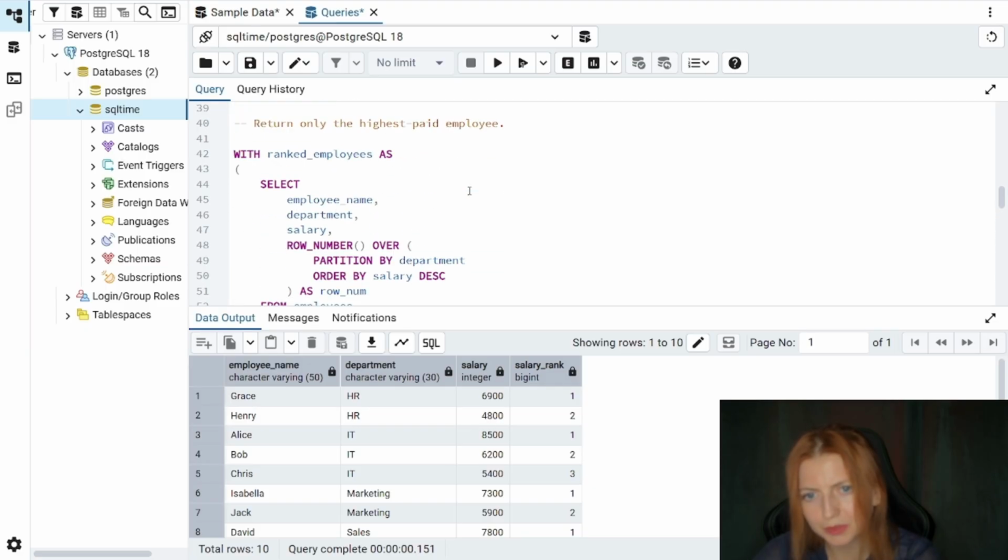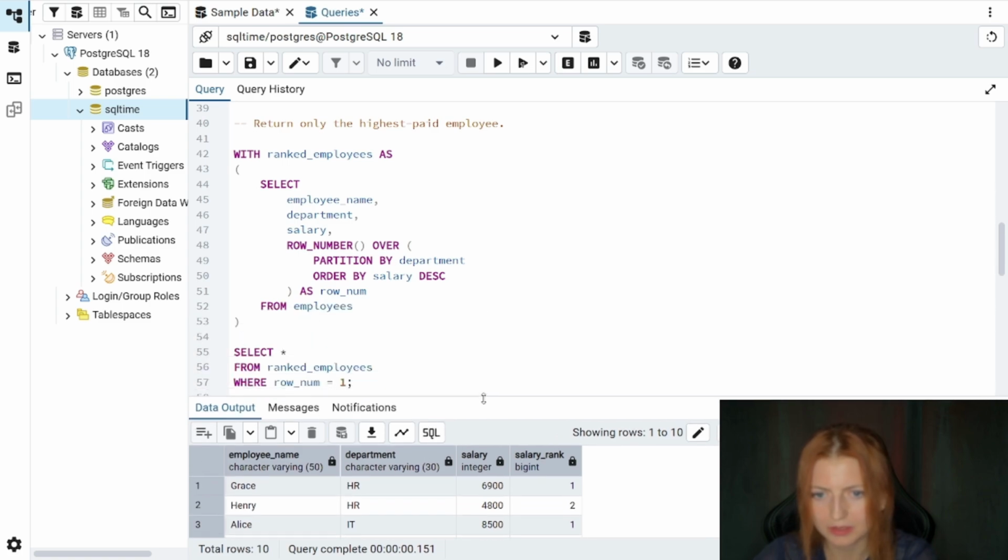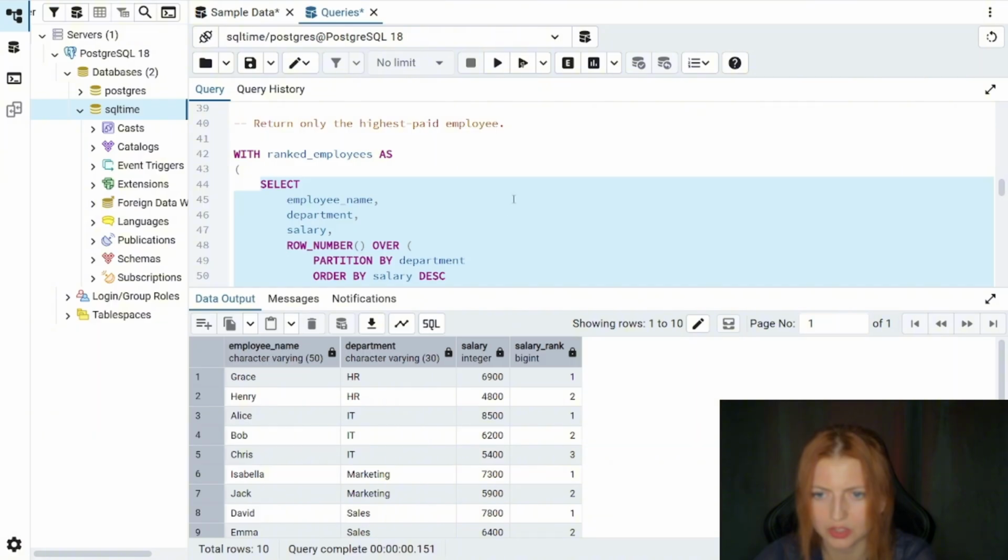Okay, let's move on. We would like to return only the highest paid employee. For this task, we will use a common table expression. By the way, if you'd like to learn a little bit more about common table expressions, please feel free to check this video. And let's continue with our request. So this is a known part for us already because we already have the results. And we would like just to return the highest paid employee per department. So we would like to have Grace, Alice, Isabella, and so on.